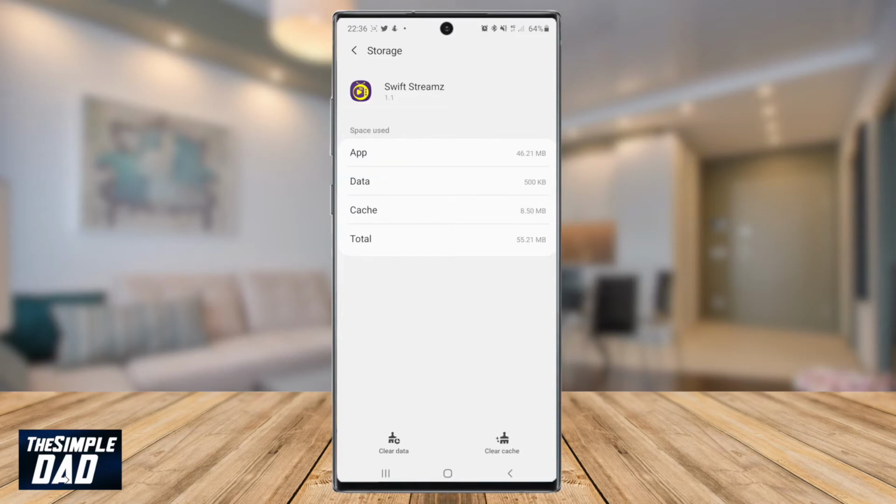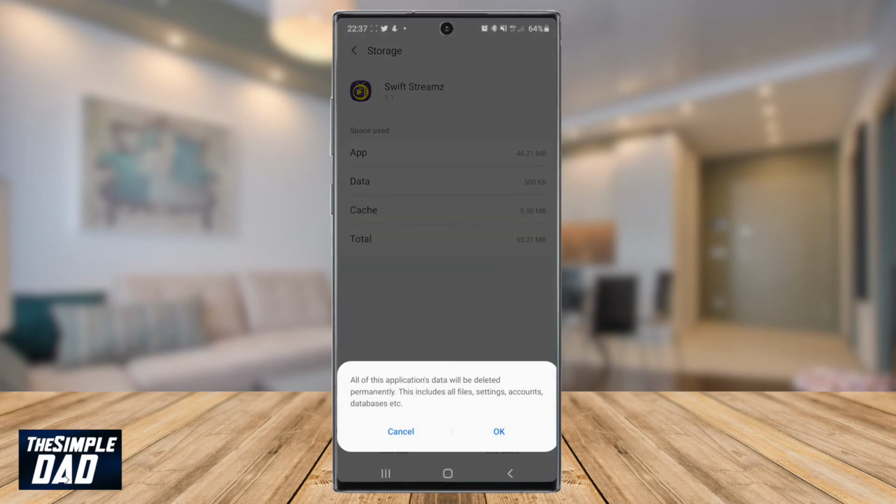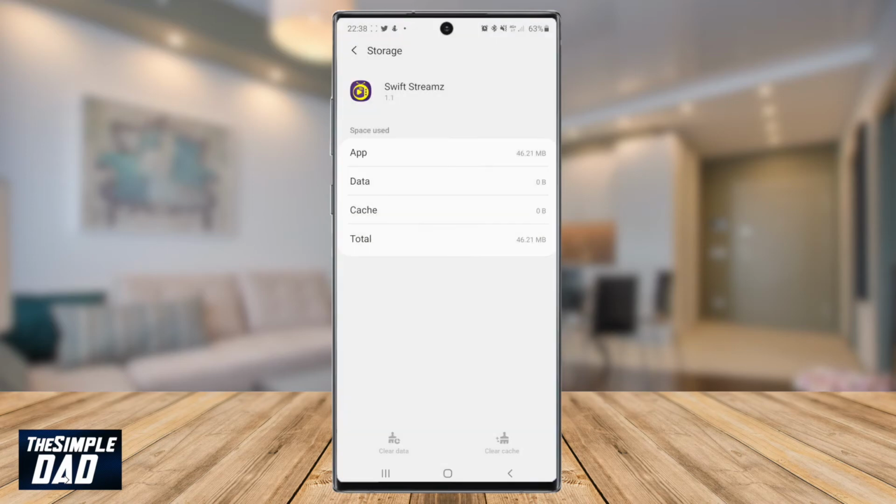Here I have another example where I'll be clearing data and cache on this application. This will resolve any application issues I experienced with the app. If you tap clear data, this will delete all your files, settings, accounts and database related to that application.